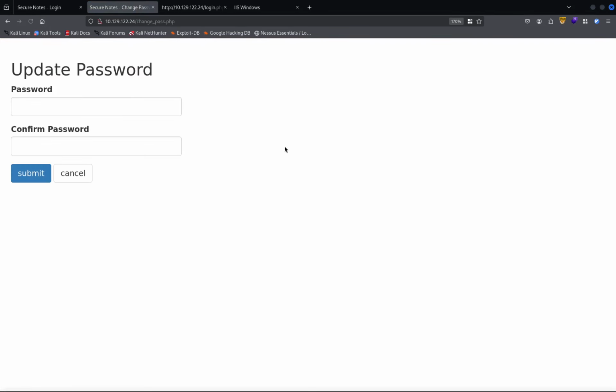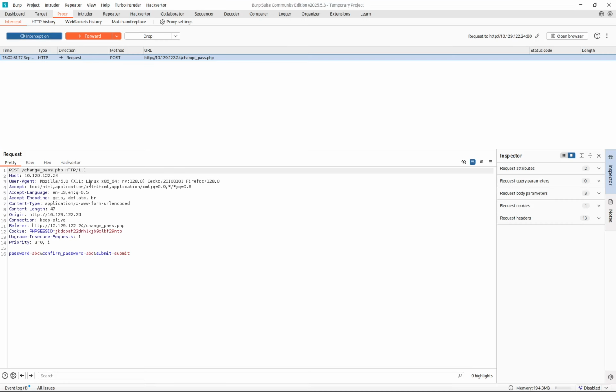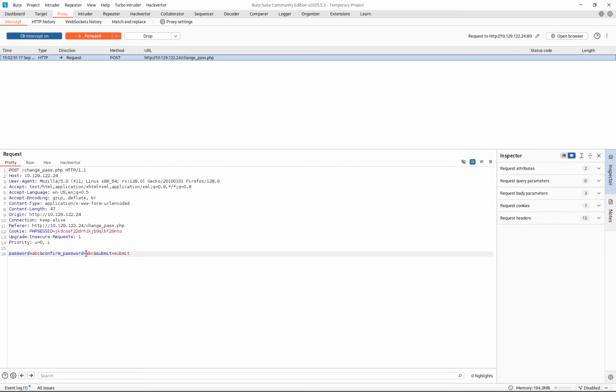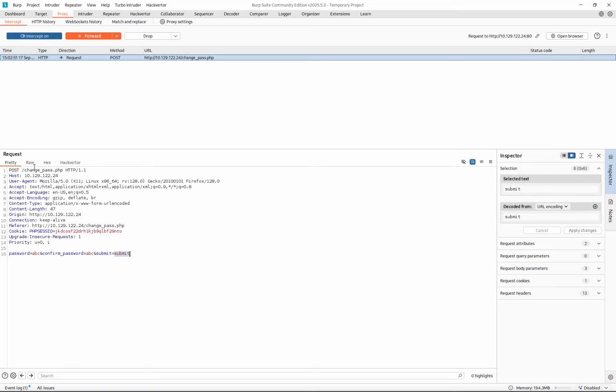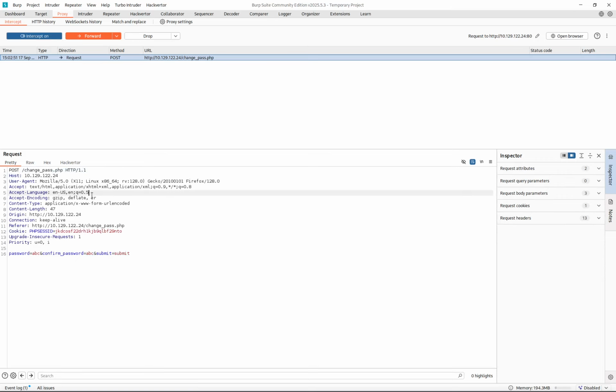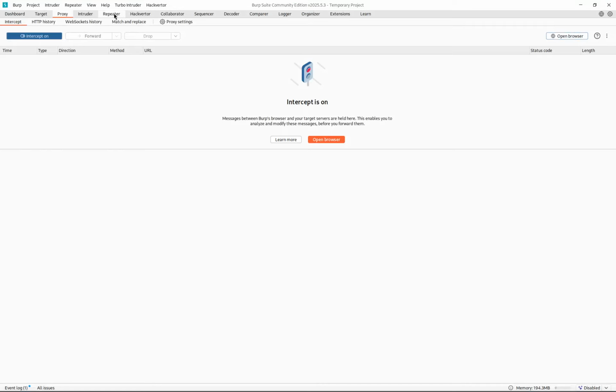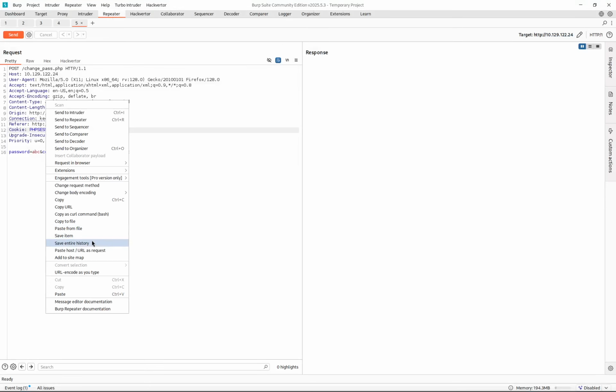Let's check change password. So maybe we have a hidden field to select the user, so to create another user, or the ID, it would be ID 1 for administrator. So ABC, ABC. And we have password ABC, ABC, submit. And we are making a POST request to change password. So I'm gonna send that to repeater and press forward. What's gonna happen? Password didn't match, at least 6 characters. So let's try over here with a GET request.